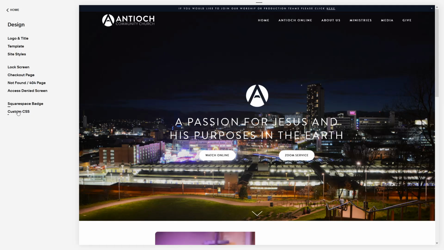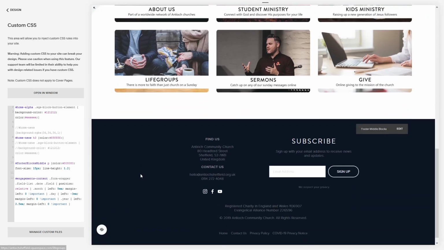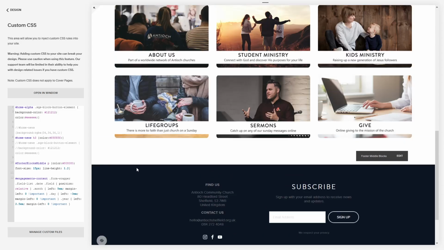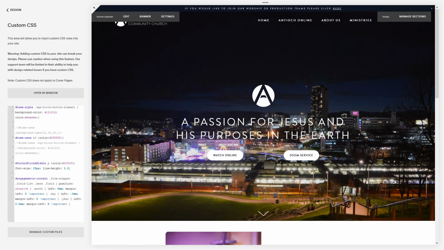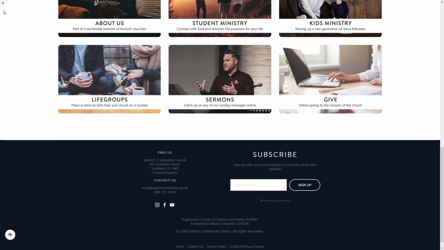And then there's a whole bunch of different pages as well that we can do. Certain pages have what I've added as custom CSS. So this changes certain parts of the website very specifically if I want them to be different to default. Footer block middle, for instance, is one of these, and this is changing the paragraph color and font size specifically, because I couldn't do that manually through the design thing even.